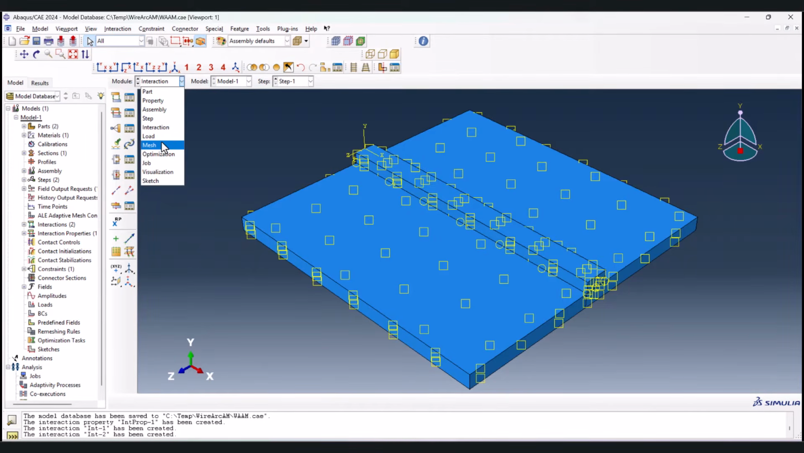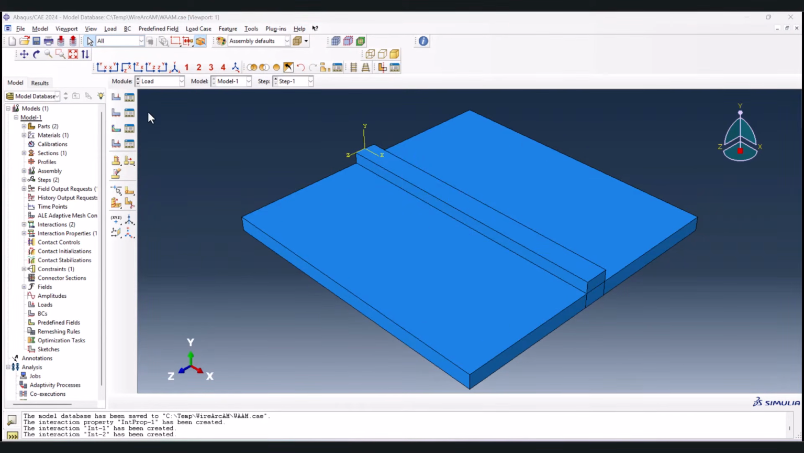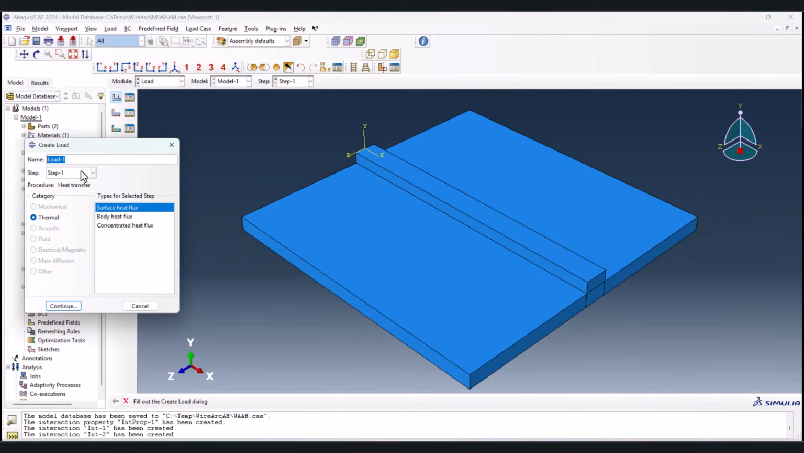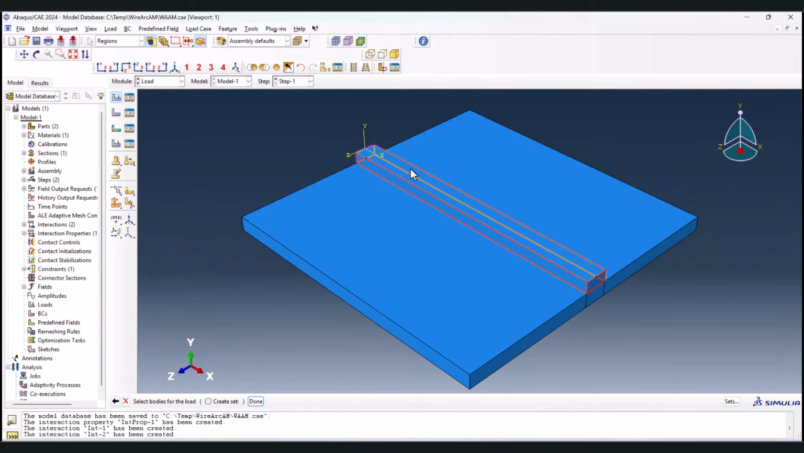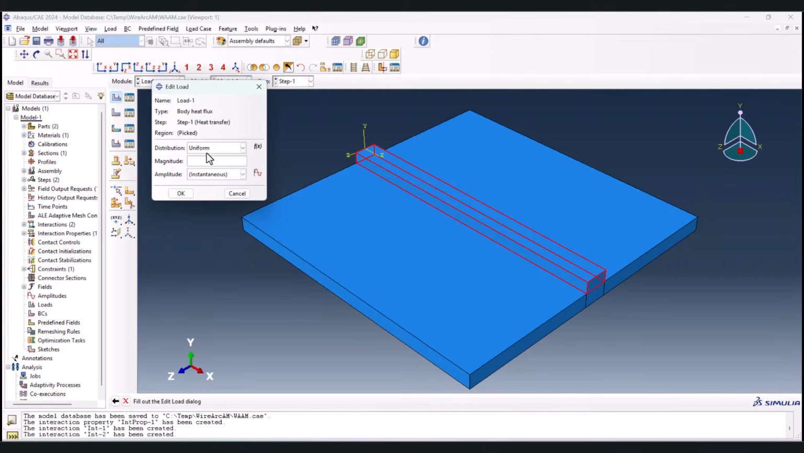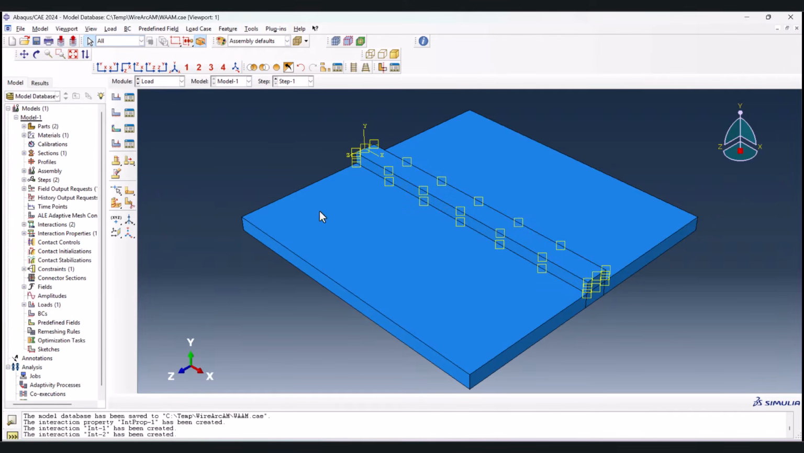Now it's time to go to the load and boundary condition. This is by far the easiest part, so we need to create a load here in step 1. It should be body heat flux because it's Wire Arc Additive Manufacturing and we want to use the Goldak model. If you want to use a surface heat flux, you need to create a subroutine for Gaussian distribution. This is the body heat flux, continue, and we need to select this one, done, and we put the magnitude of 1 here. Instead of uniform, you select user defined. It says you need a user-defined subroutine DFLUX, and okay, now it is created.